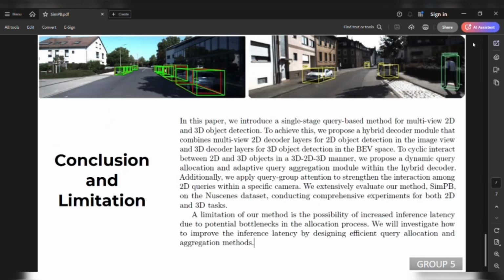Now moving on to the conclusion and limitation. So let's go through the contribution recap. It is a single model that jointly detects 2D and 3D objects. It uses a hybrid decoder alternating and cycling the processing of 2D and 3D queries. Dynamic query allocation plus adapted query aggregation is used, which enables effective transformation and refinement between 2D and 3D. And query group attention is used, which boosts intra-camera performance.